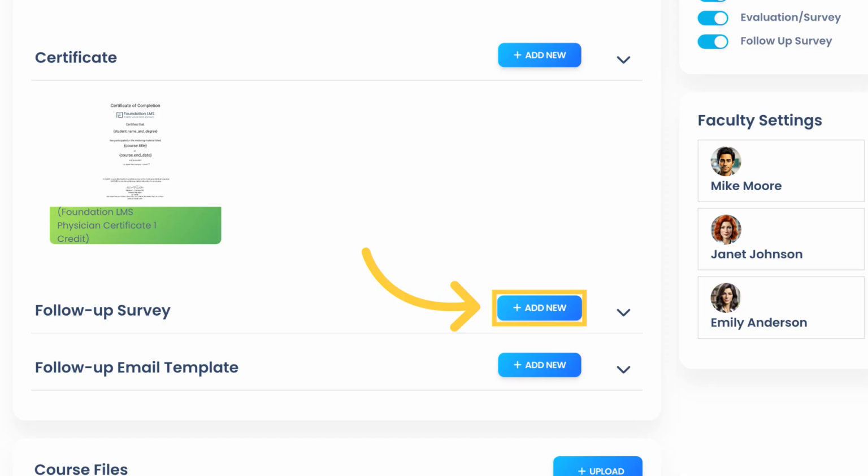A link to the follow-up survey is automatically emailed to students after they have completed the course if this feature is enabled in the requirements section. The number of days after which the survey is sent is configured in the follow-up email template. At that time, the follow-up survey will become accessible to students when they view the course from My Courses. Click Add New to add a follow-up survey.